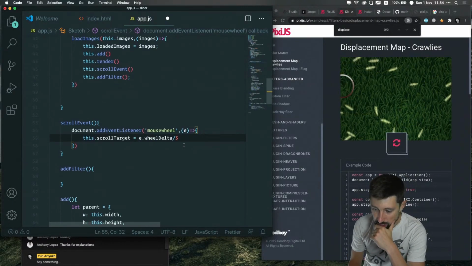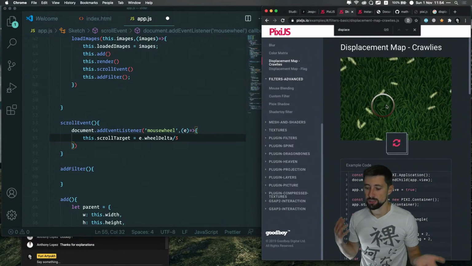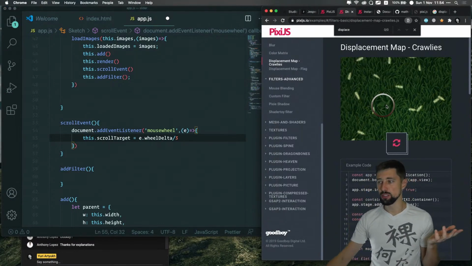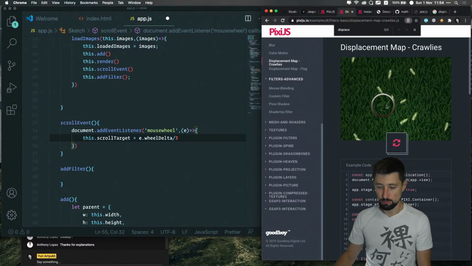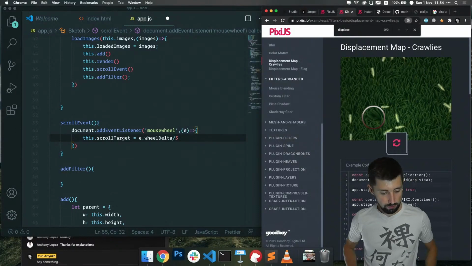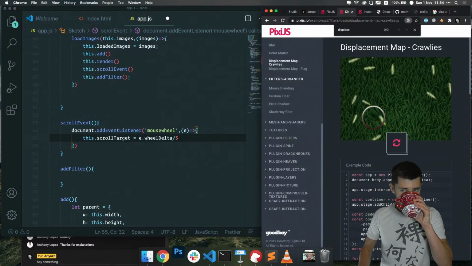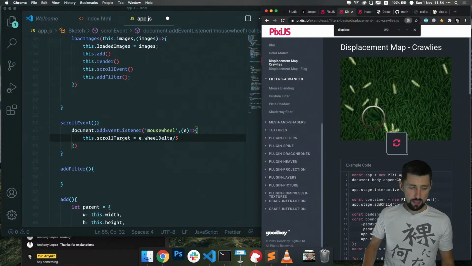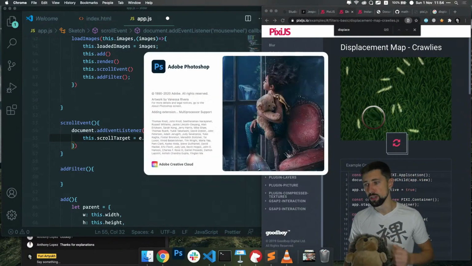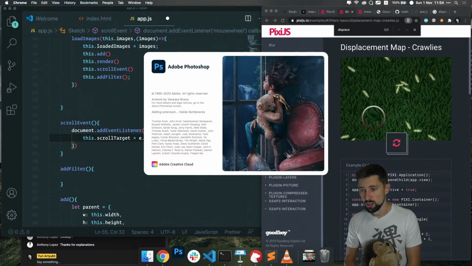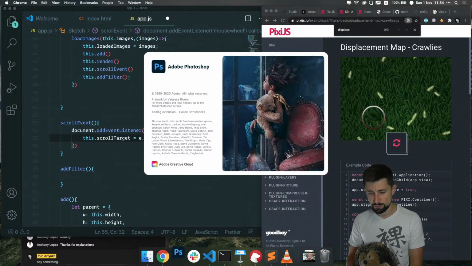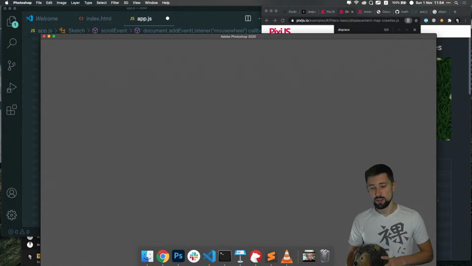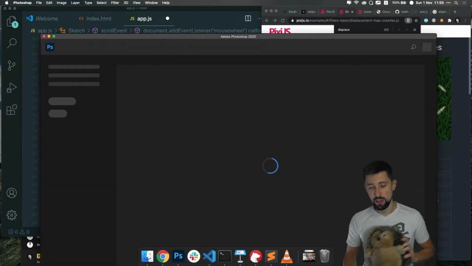So let's add this target. To use this, we need a displacement map. So we need an image. And I'll just try to draw this image myself in Photoshop. And the hedgehog will help me do that. Please load this Photoshop. Thank you, hedgehog.